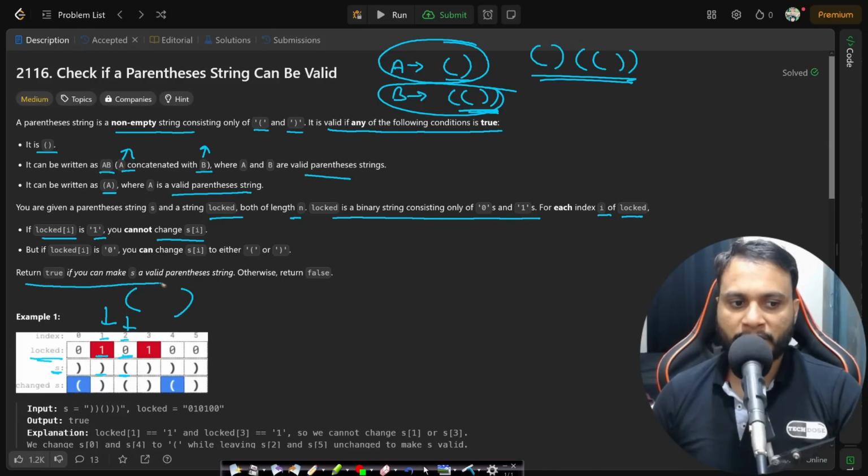Return true if you can make S a valid parentheses string. Otherwise, we need to return false. So if I can just simplify the problem statement, it is giving a parentheses string, and we have to find out, given the locked values as well, if I have the freedom of switching the brackets wherever the locked value is 0, can I make this parentheses string S valid or not?